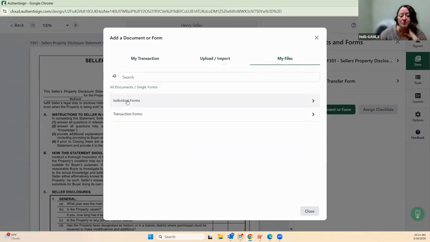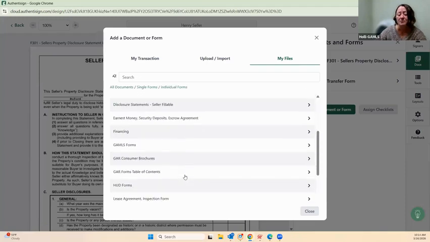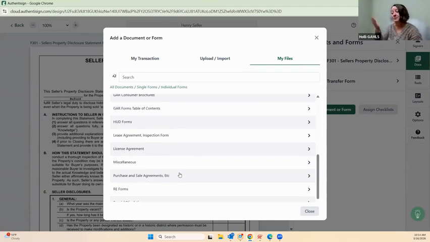And you can go into single forms and then go into individual forms. And again, that's going to pull up your GAR forms. So if there's something that you need to add on the back end that you didn't add into that transaction, you have time to do it here too. You just can't edit it. So if it is going to need to be edited, if there's going to be something that you're going to have to put into that form, you'll need to go back and add it to your transaction first.